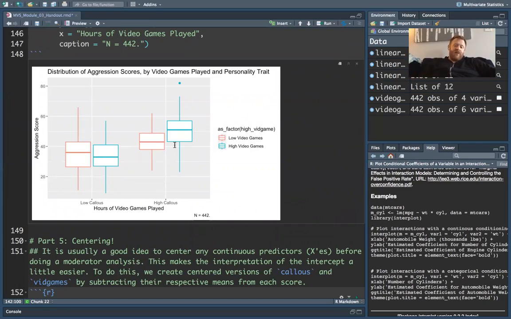In the high callus group, it's actually the opposite. So here is the aggression score for your low video game players, and for your high video game players, it's significantly higher.